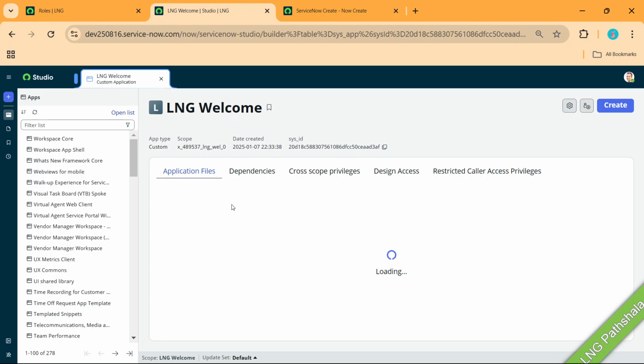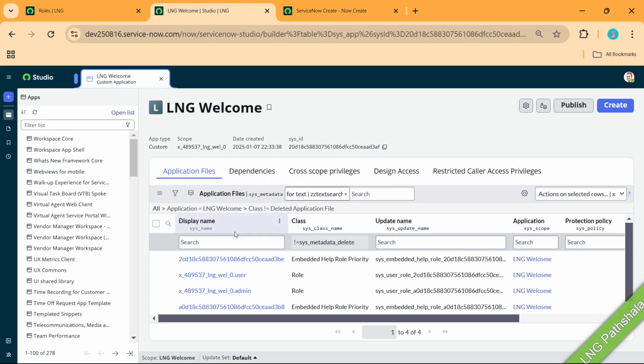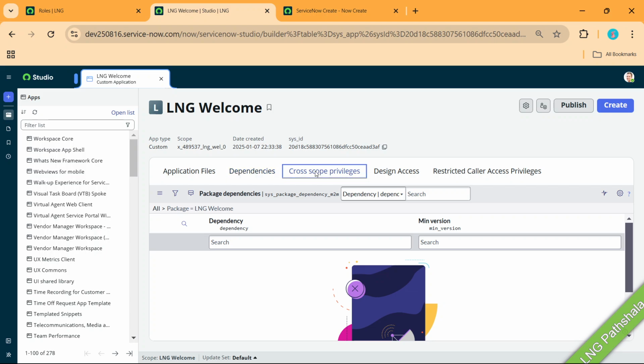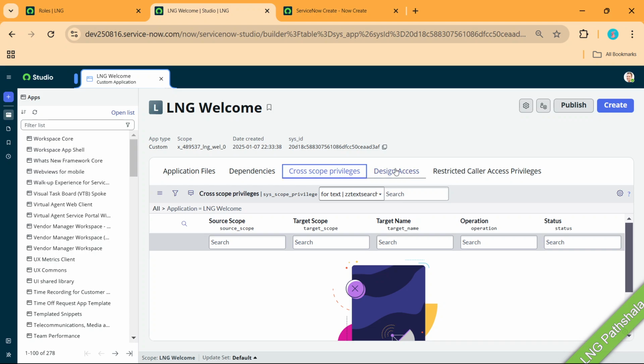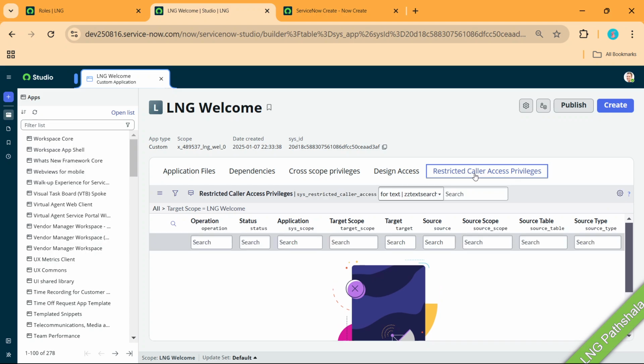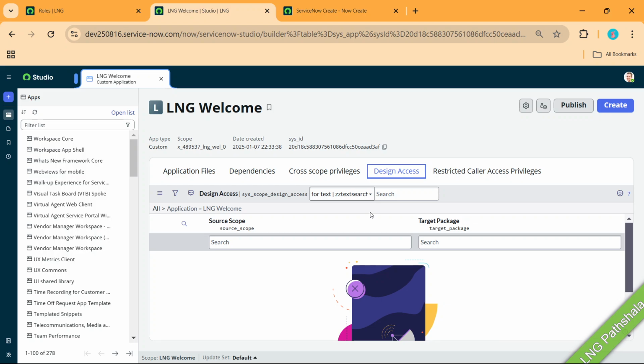And now LNG welcome is there. Few application files are already created. It's again LNGX. It has a dependency. No cross scope privileges. My bad, I'm not that good in this part, but you can easily see anything restricted, caller access privilege. I read this somewhere in the HLSD, but it's a kind of collaboration role which you can put in, and design access. Wow, might be something for the deployment perspective.